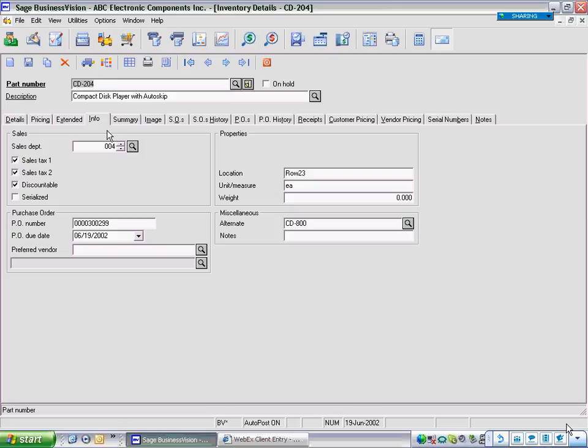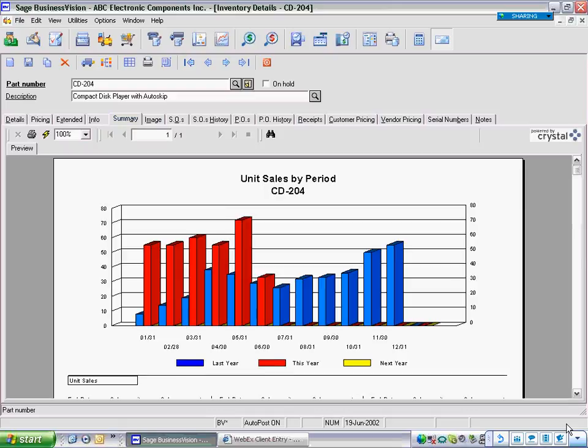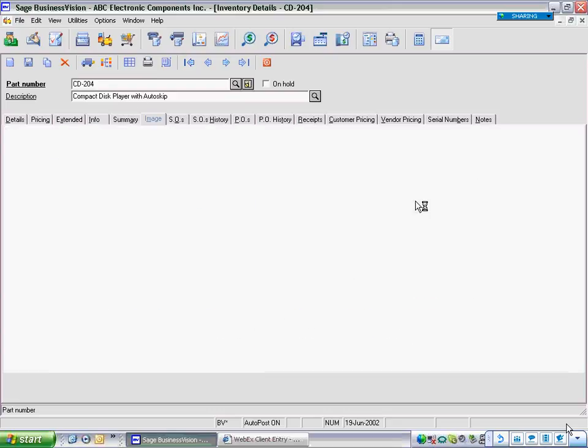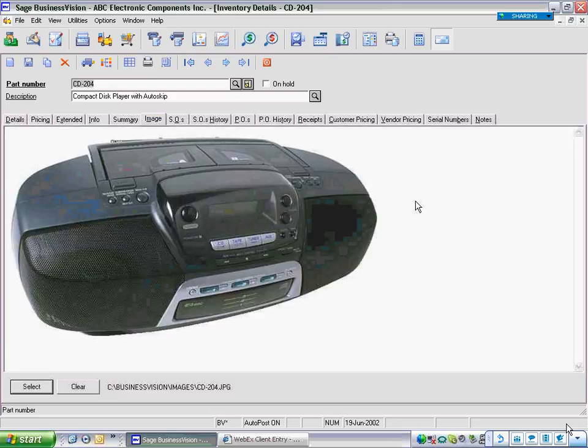The summary tab, again, very similar to what we saw in the customer module, shows us our unit sales for last year, this year, and next year. We are able to attach an image to our item. Now, this is most often used with one of our add-on products called eBusiness Vision. eBusiness Vision is a templated web store so that you can actually set up an online e-commerce web store.